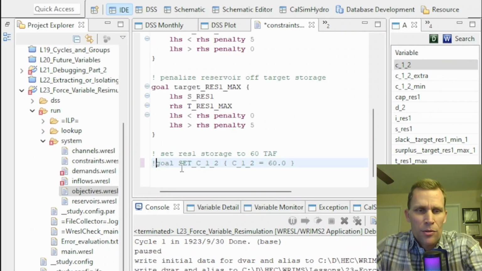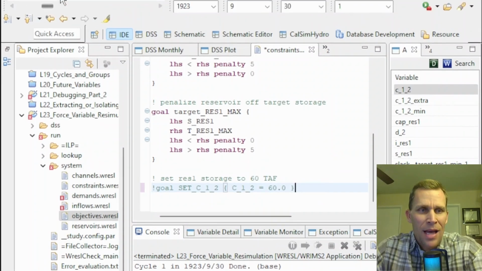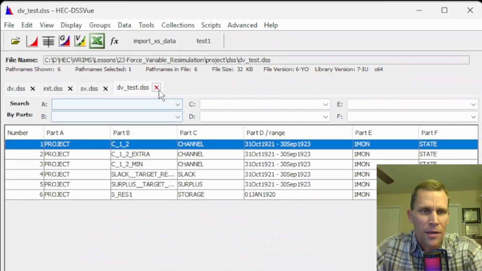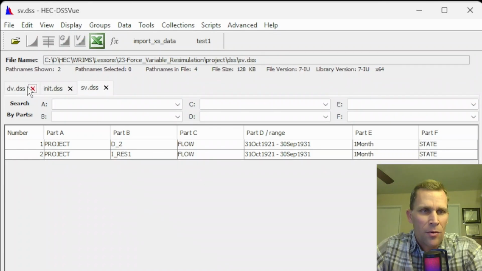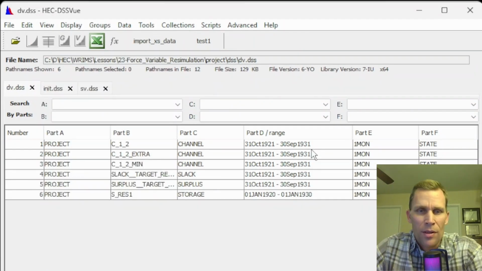The constraint file is one that I want to use. First, I'm going to just comment out this constraint here, which sets the channel flow to 60, because if I left it on for the full simulation, it would force that to be true for every time step. I don't want that. I'm going to click on Save All. I'm going to come over here to my dv.dss file. I don't need the test file anymore. This is the main dv.dss file.